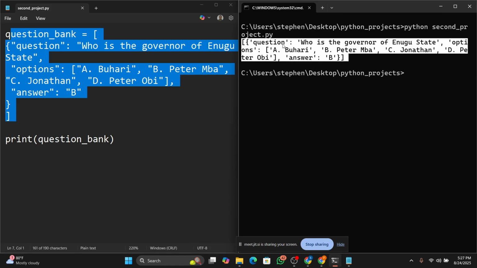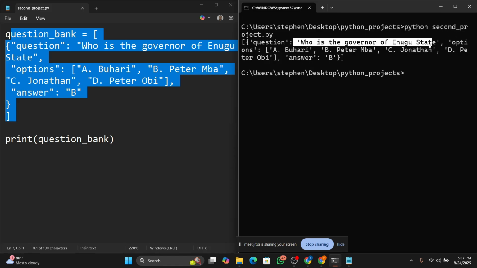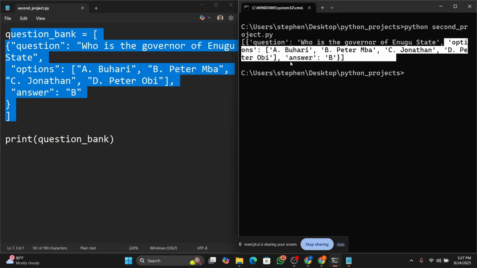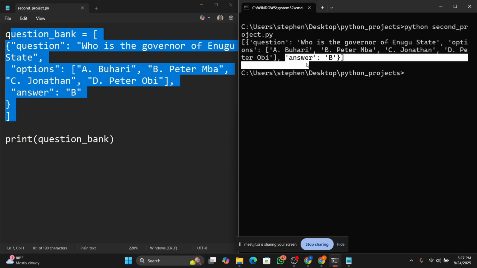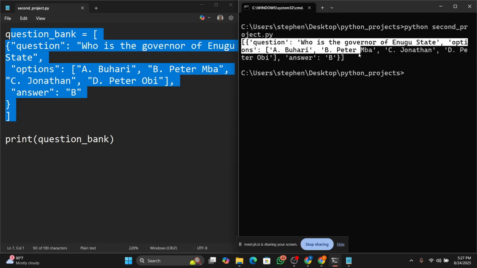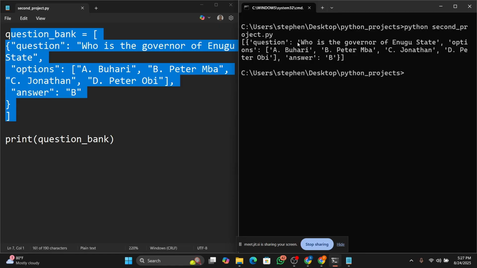And this doesn't make sense because we are printing the question, all of our options, and even the answer to the user. So what we want is to print only the question and the options. Then we want to tell the user to select either A, B, C, or D to answer. When the user selects B, we'll tell the user your answer is correct. But when the user selects any option other than B, we'll tell the user you are wrong. Please try again. Okay, let's do that.